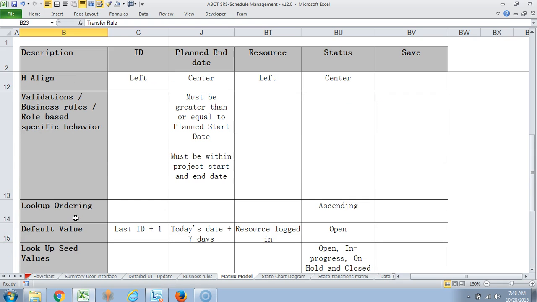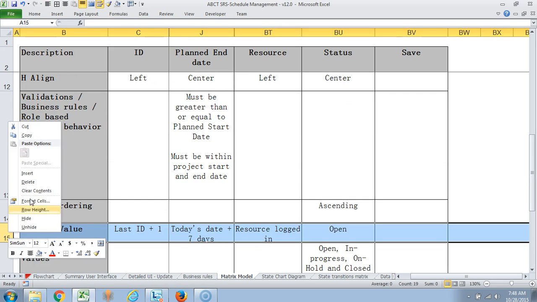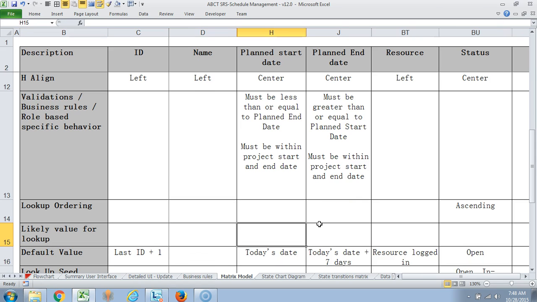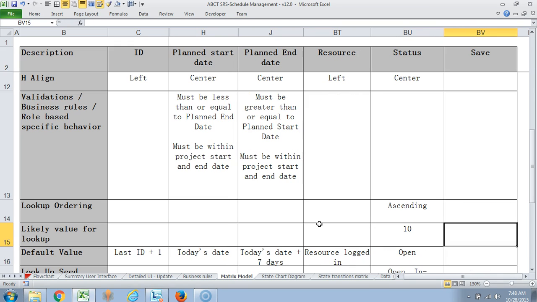Like for example, one of my clients actually added a column here saying likely value for lookup. So that means, suppose the status, how many statuses are you likely to have? Maybe about 10. You are not going to have more than 10. But suppose it's a lookup on employee name or employee ID, then you can actually have a lookup which will be very big, maybe 5,000 or something, which is unusable. In that case, you really have to find a way to implement it in a different way. So instead of a lookup, maybe you will implement it as an AJAX control or a smart lookup.